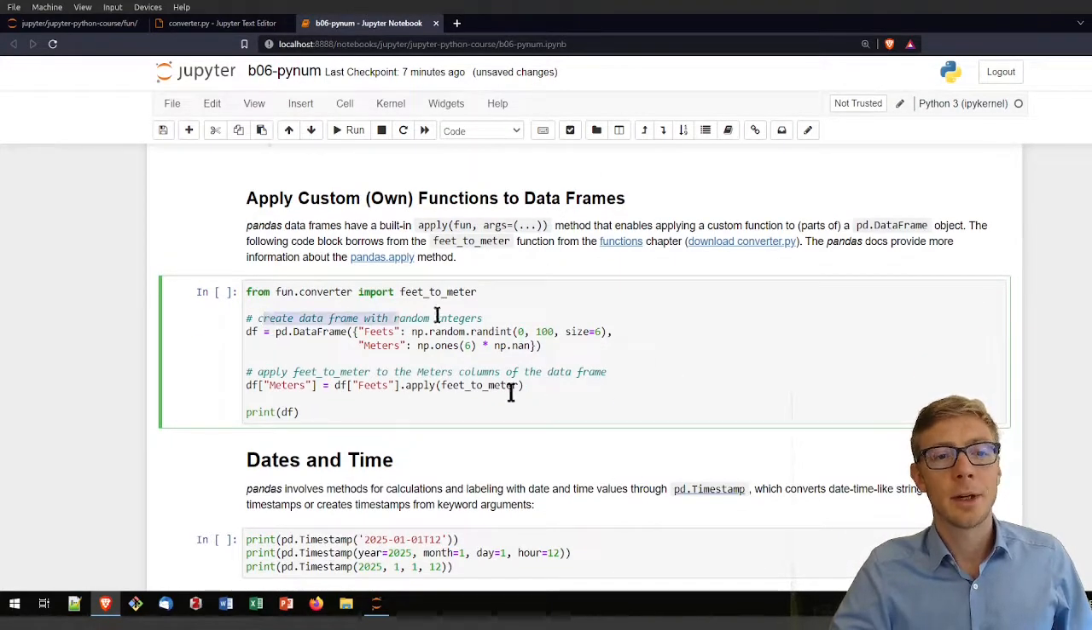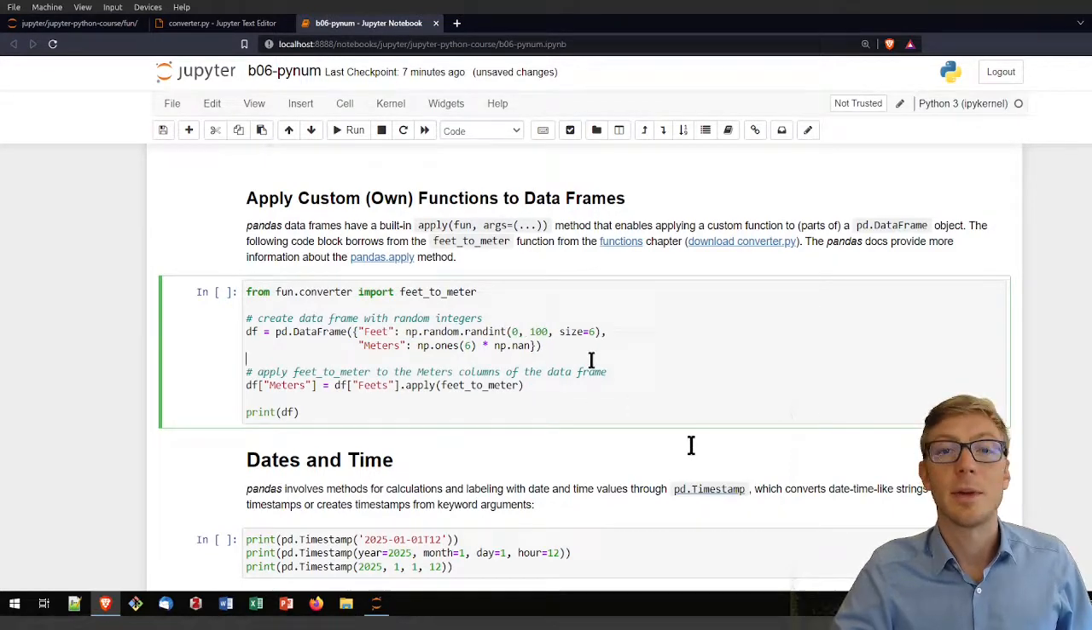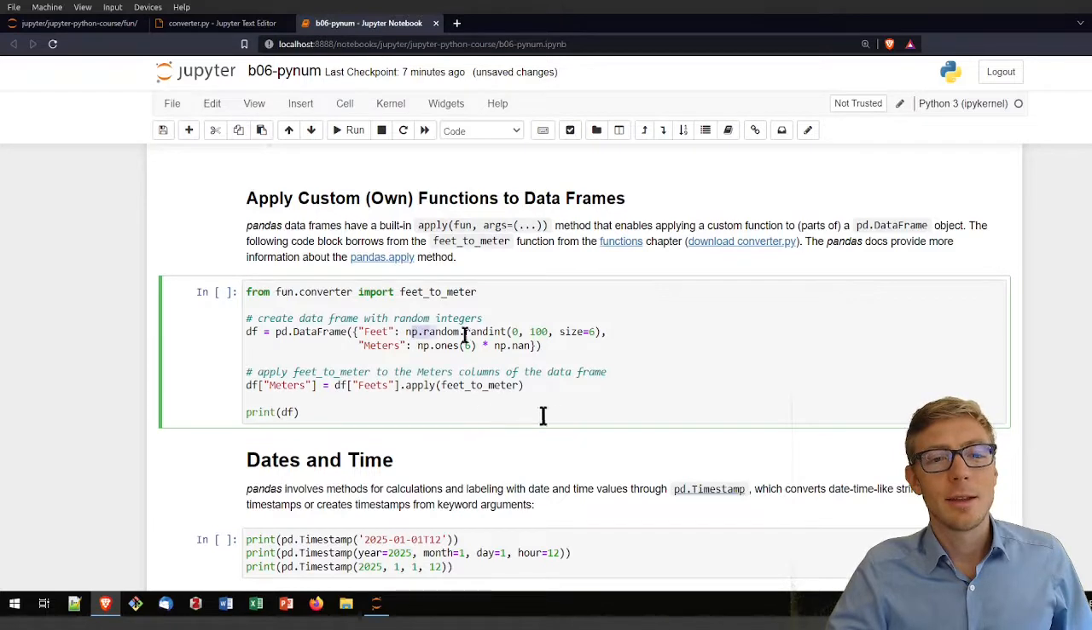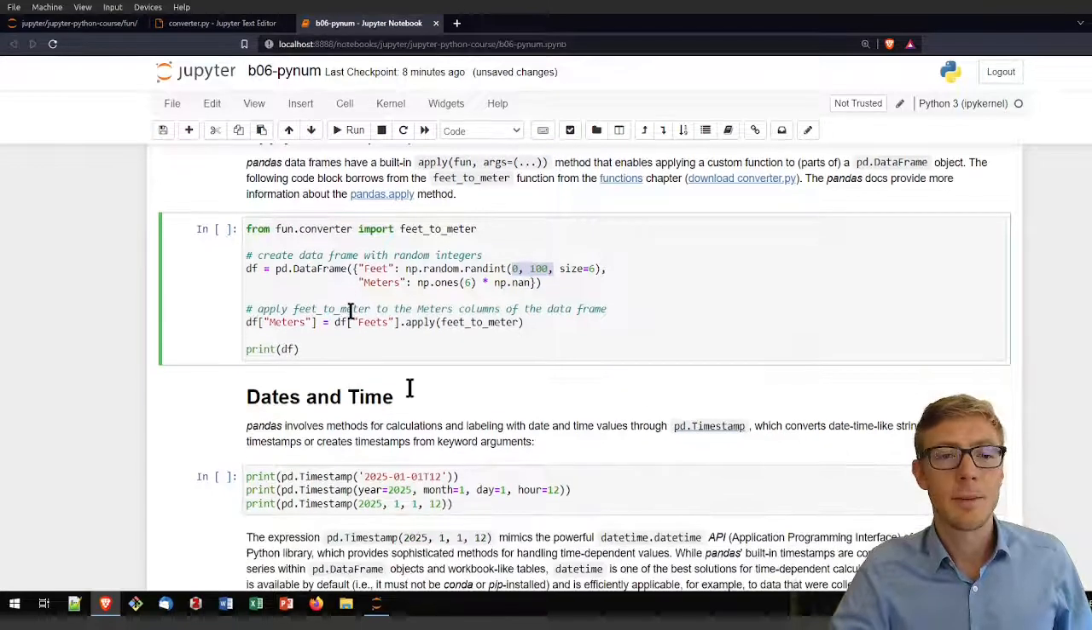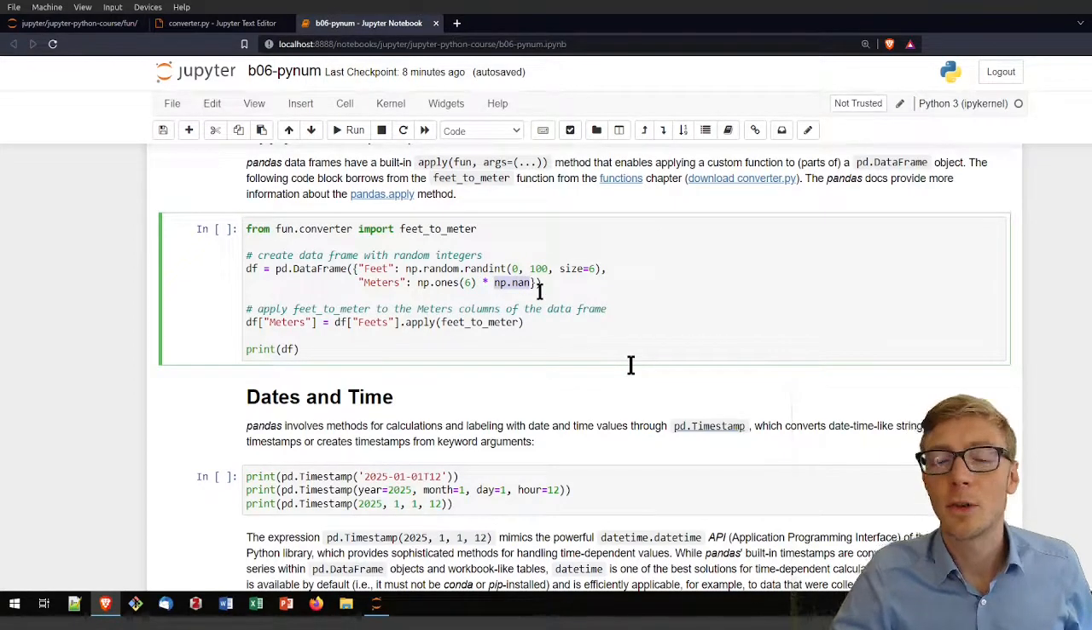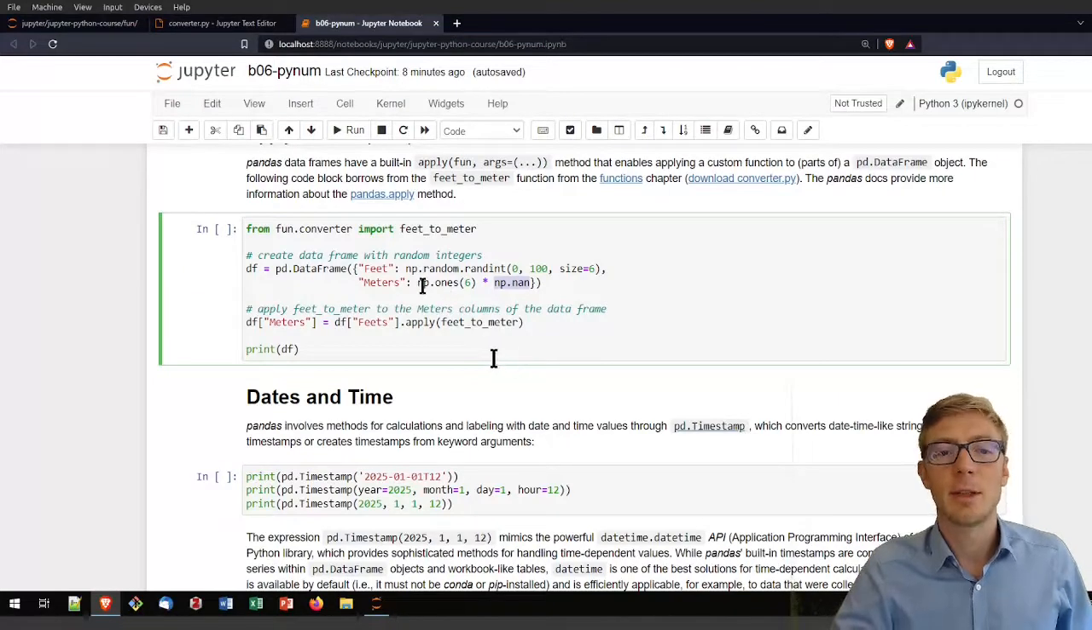Then I'm creating a Pandas data frame where I have one column that is feet, and the other one is feet with a random int value, just another option to create random values with NumPy. I'm giving it a size of 6, and these values should be somewhere between 0 and 100. Then I'm creating another column that also has the size of 6, so it's just NumPy ones of 6, and I'm multiplying it with numpy.nan because I do not know them yet. I want to calculate the meter values then.